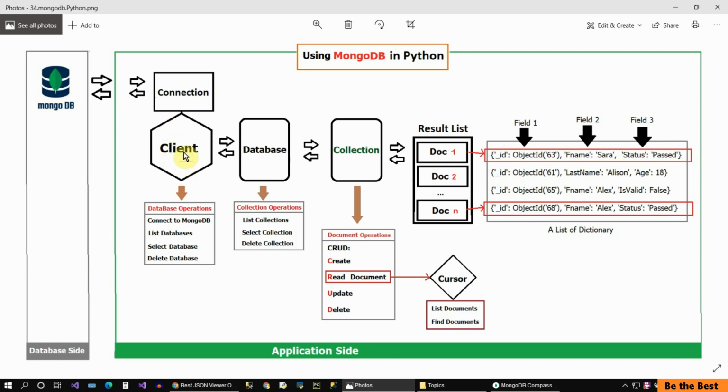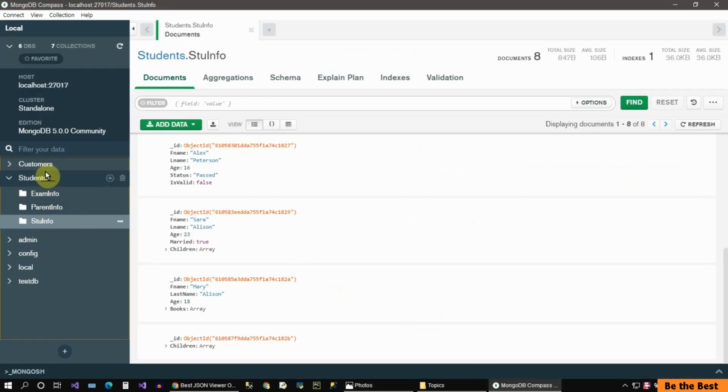The main duty of the client is the database operations, like how to connect to the MongoDB database and also how to list the databases, how to select the database, and finally how to delete or drop the database. So most of the database operations are easily achieved by the client. After creating the client object, we have another object, and it is the database. Previously I talked about the database, and this is my database. You can see the students, customers, up to the end.